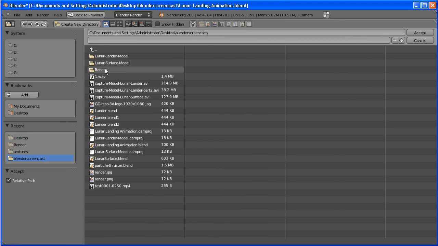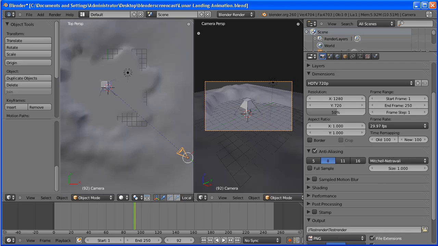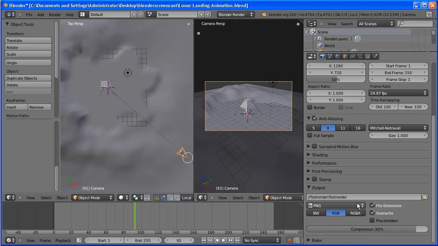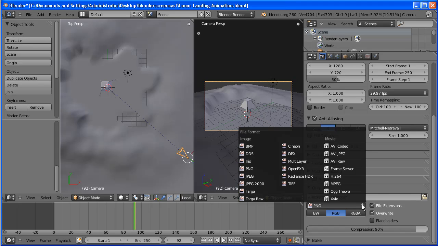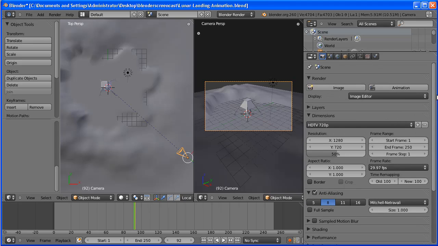I'm going to select the desktop and the folder I have there, and I'm going to create a folder called test render by typing it in here, and that created a directory. And now we'll type in test render for the file name and click accept. And the file format, instead of a PNG sequence, I'm going to choose AVI JPEG, which is a Blender native format. And now, come up here, click the animation button.